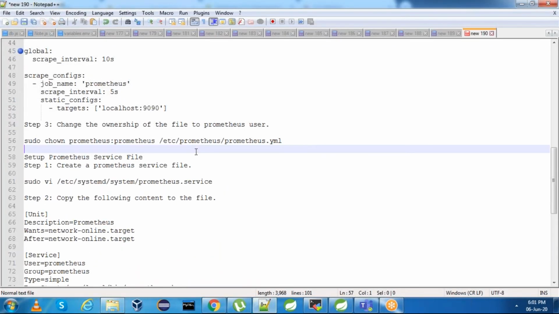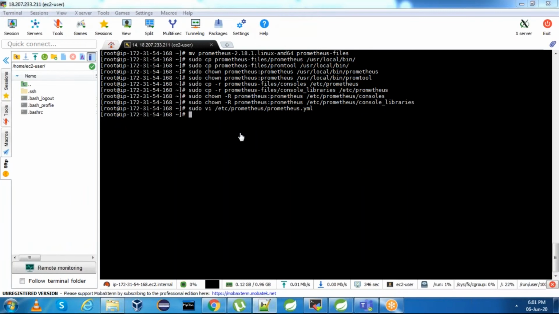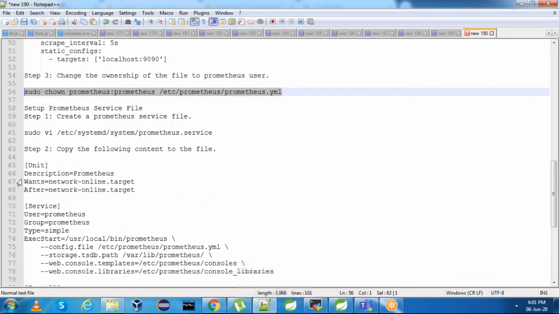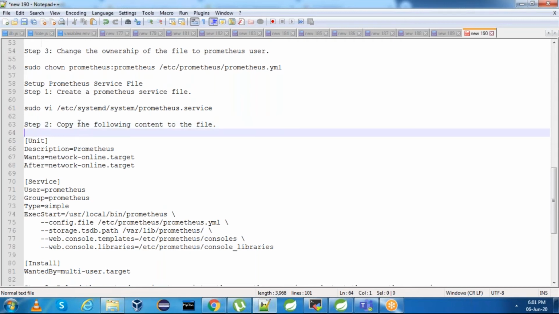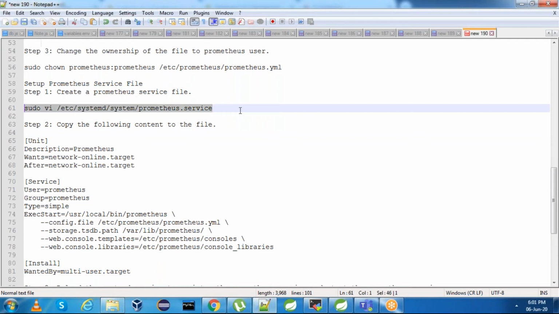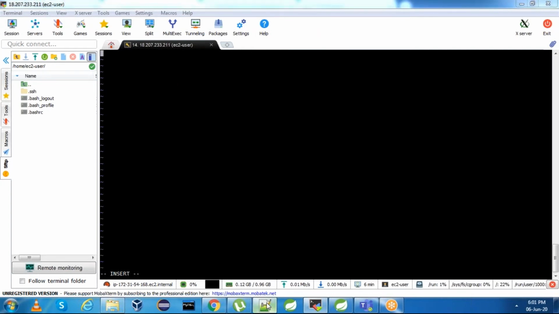Now we have to change the ownership of the file to the prometheus user. File ownership has been changed. And next, we need to create a service file so that we don't have to go to that particular file and start everything manually. We have to create this as a service at /etc/systemd/system/prometheus.service. Let us create this file.